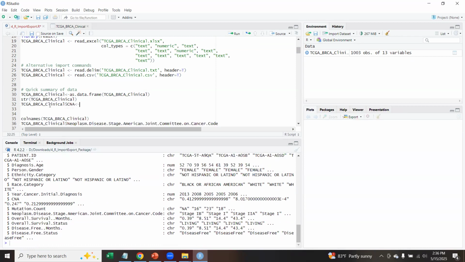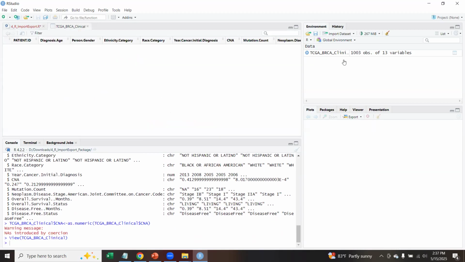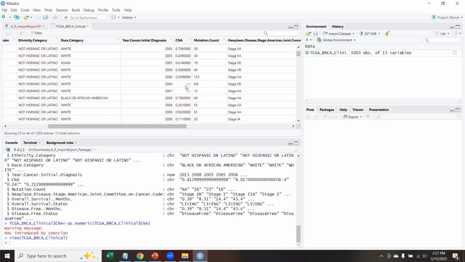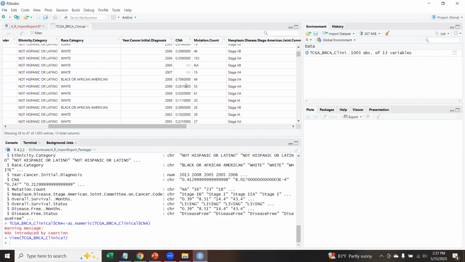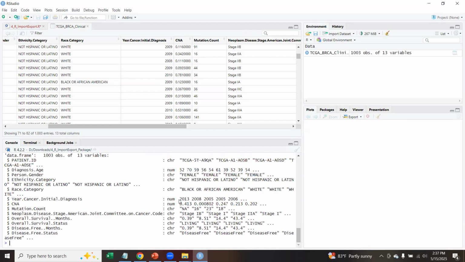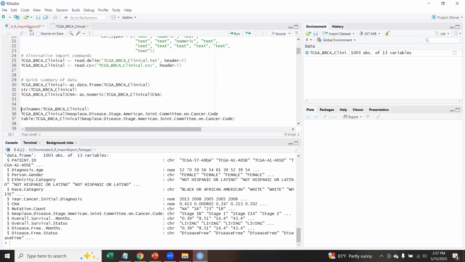CNA as numeric. CNA, it's going to complain. I know. Yeah. So there's some NAs. Those were just missing values, and it turned them into NAs. So that's good. That's fine. If we look at our str again, so CNA is now a number. We could do the same thing with mutation count and with these overall survival months and disease-free months. Those, they have NAs in them, and it's just not being treated correctly.